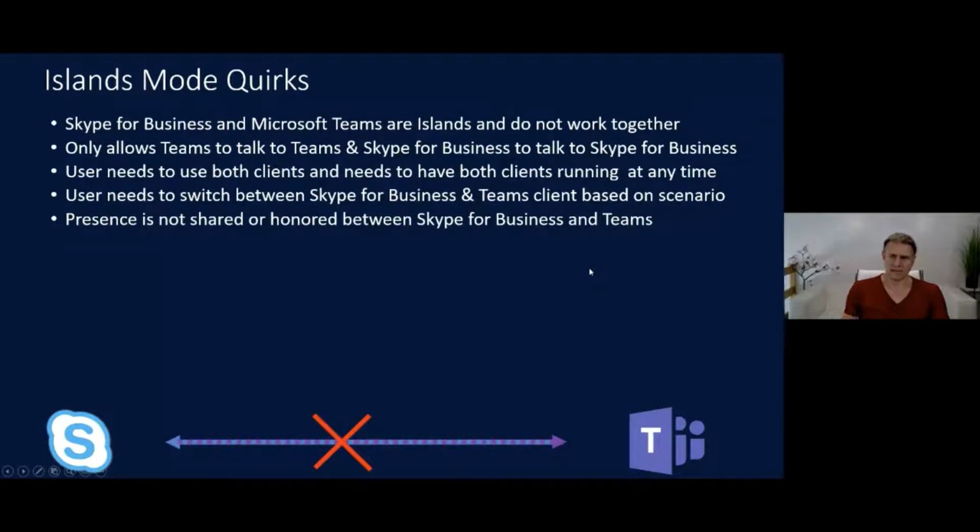Also, presence is not shared between the platforms. So if you use island mode, of course, you have your presence in Skype, you have your presence in Teams. If you're in a meeting in Teams, you get a call in Skype. Well, this call is going through, right? People see your presence in Skype, they say you're available, so they will call you. But essentially, you're in a meeting, but people don't know. So that can really happen.